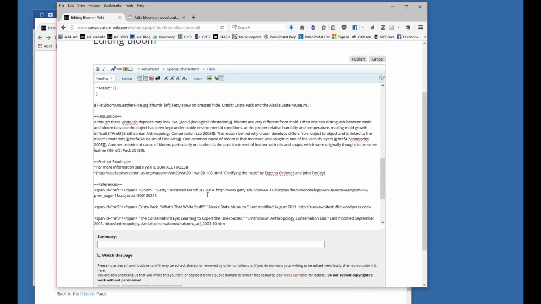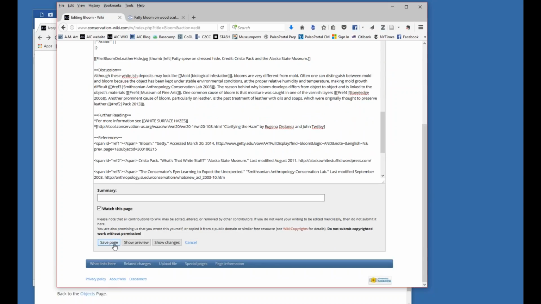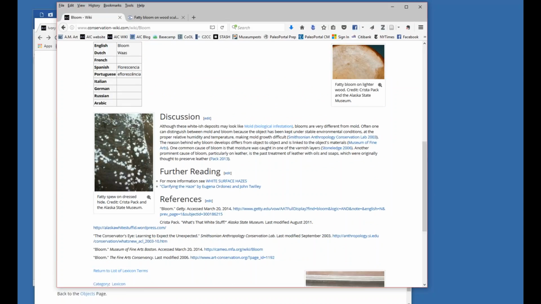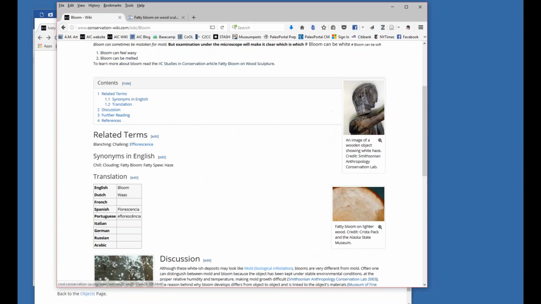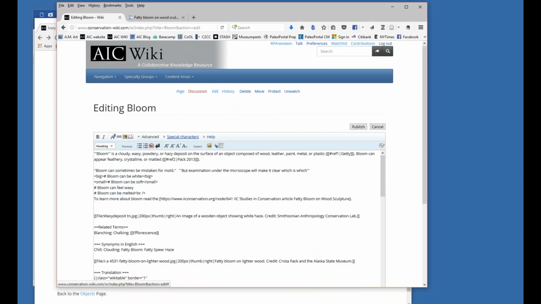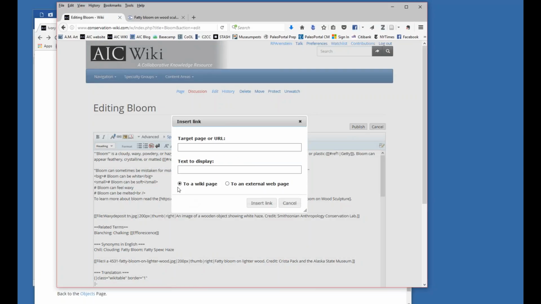Again, we're going to be looking for clarifying the haze. So here's how it came out. Again, here the link is embedded. So if you want to make your life a little easier, one of the other things that you can do is you can use the little link WYSIWYG button. So here it actually sort of lays it all out for you.